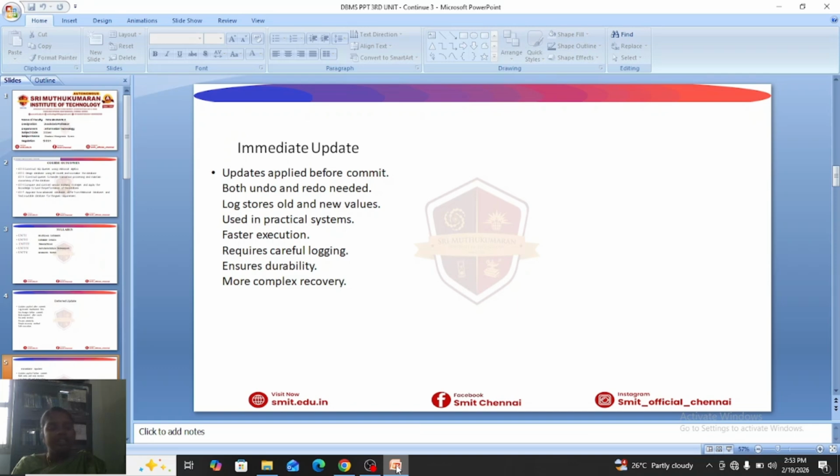If crash occurs, both undo and redo operations may be required. See, updates applied before commit, both undo and redo needed, log stores old and new values, used in practical systems. Faster execution will be performed. It requires careful logging. It ensures durability, more complex recovery.